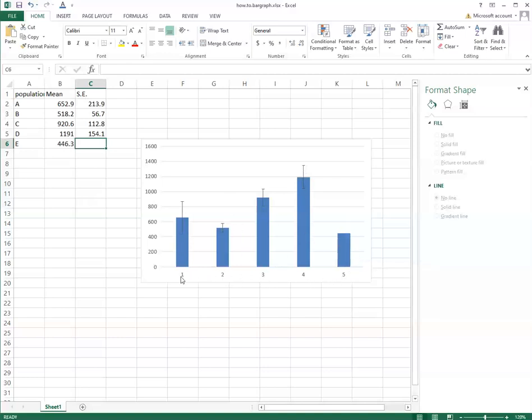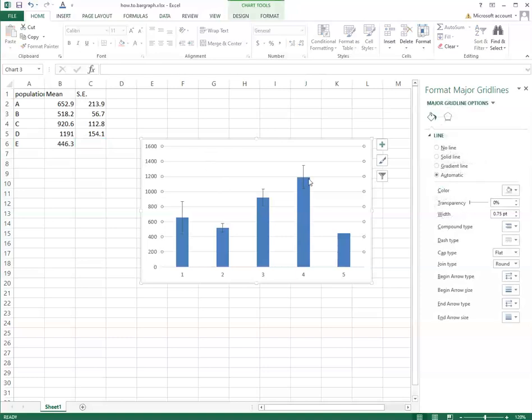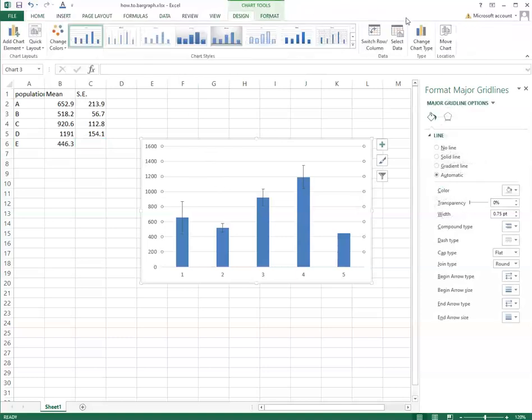Okay, so we've got our bars here. We've got a 1, 2, 3, 4, 5 down here, and that's not what we want. We have names or labels for our population, and that's what we want to have down here. So what I'm going to do is click on my graph, and I'm going to go up to Design and select Data.